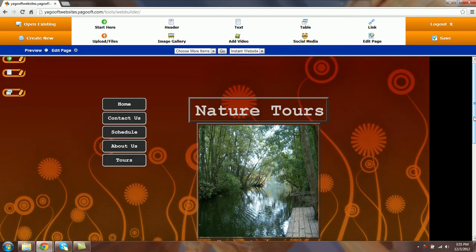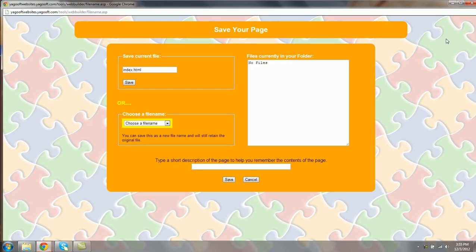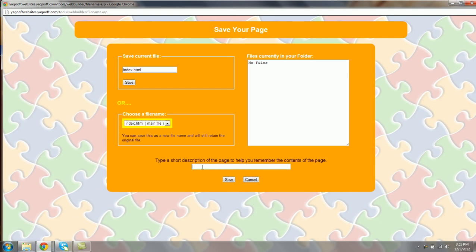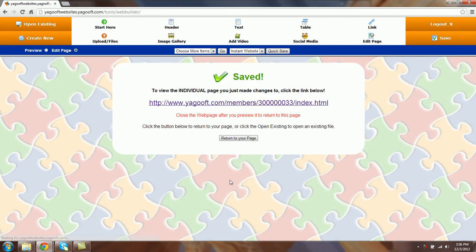So I'm going to come up and save my page by clicking on this tab Save in the right-hand corner. This is my very first page, so my file name is always index.html. And the description of this page is page 1. And that's just for my purposes so I can remember what the contents of the page are. So I'm going to hit Save.